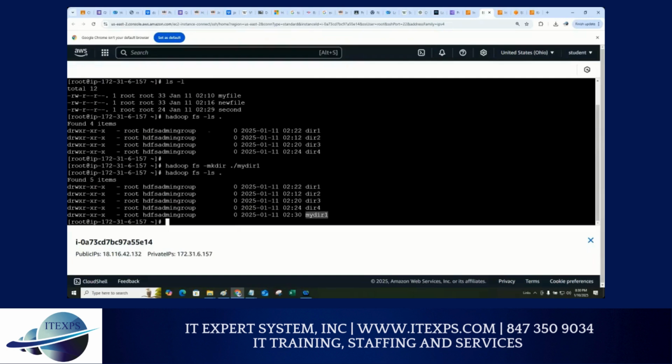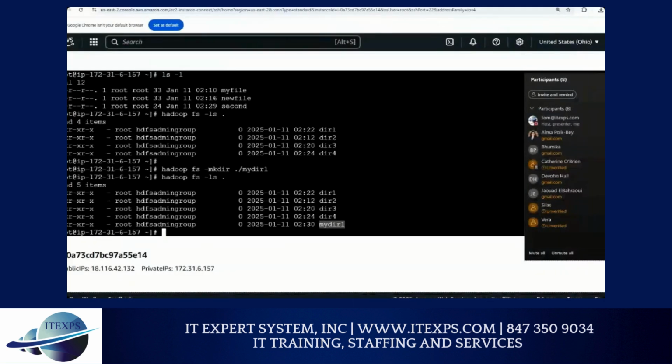Now I have a second file which is in my local machine. This is my Linux box. I want to push the file here. What is the command?